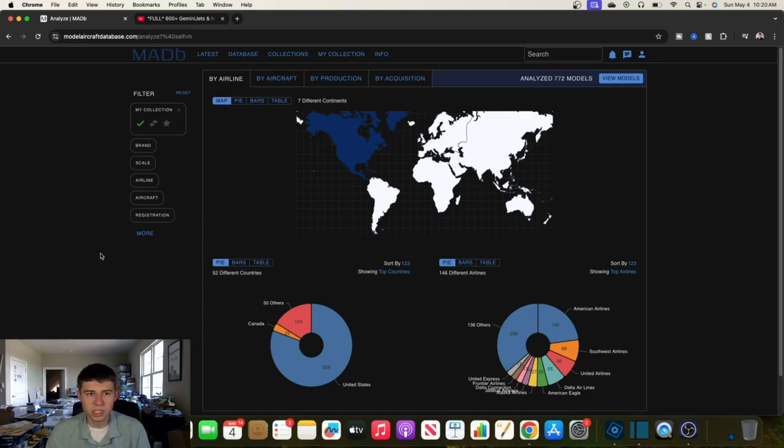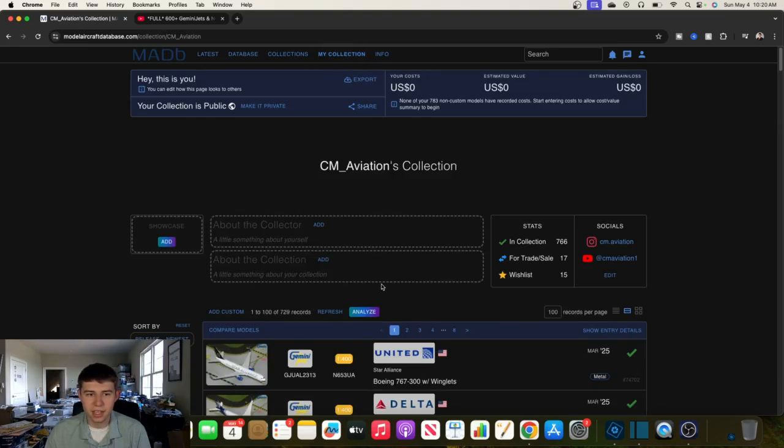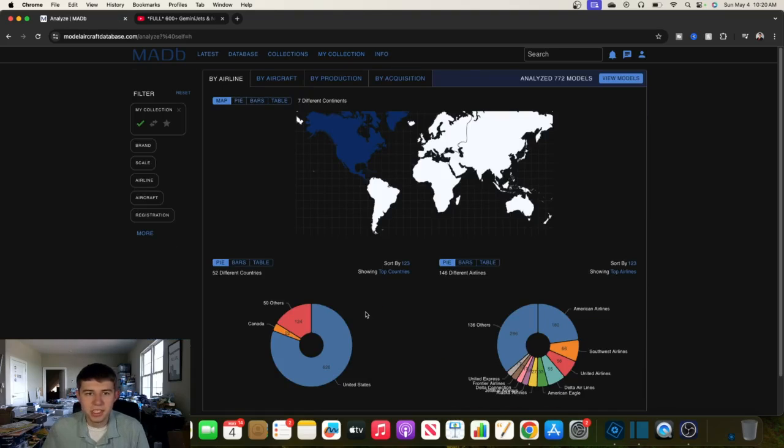So first and foremost, you can start here. You just go over to my collection, and then it has a tab to analyze when you have the feature on there. So I'll go ahead and click on that analyze button. And then as you can see, it brings you over to this tab where you're going to find your entire collection. And I'll just show you all once again.